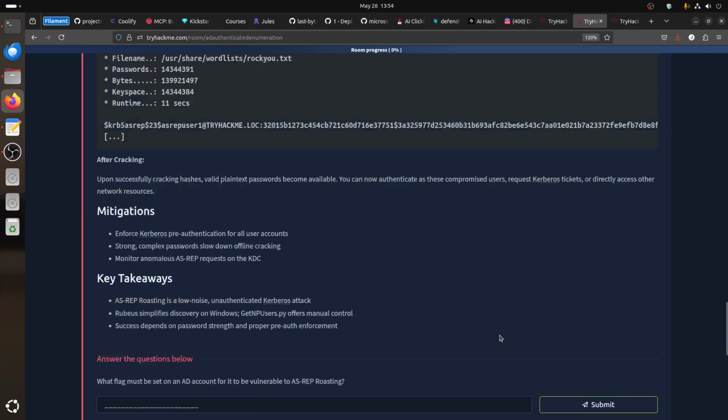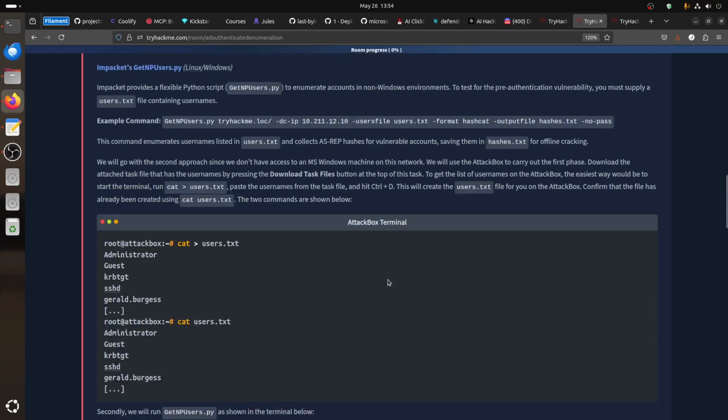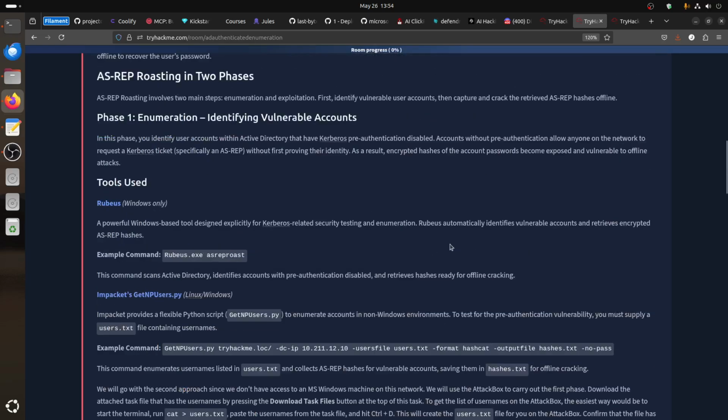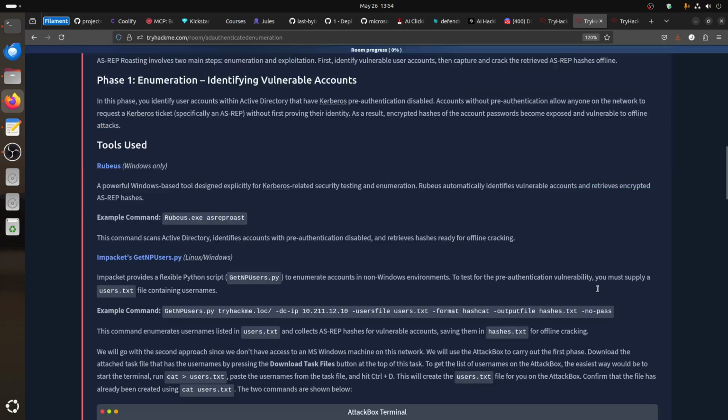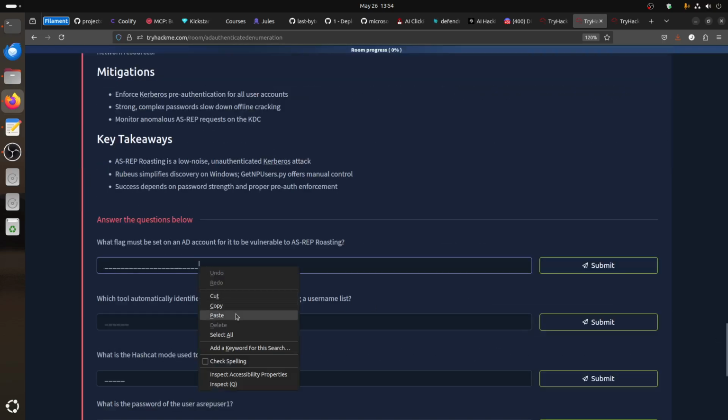What flag? No, we talk about the flag. For this story to make sense, you need to have that flag, which is basically this one. Otherwise, this attack doesn't work.